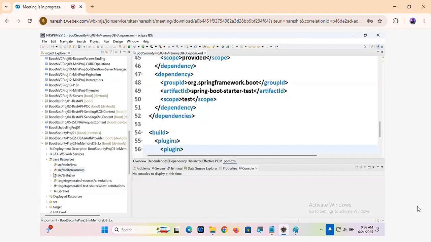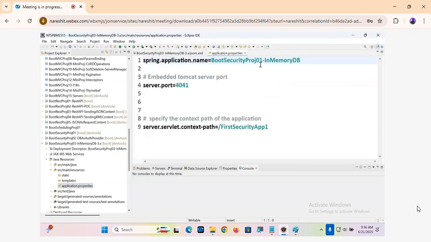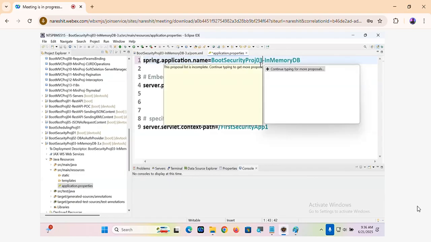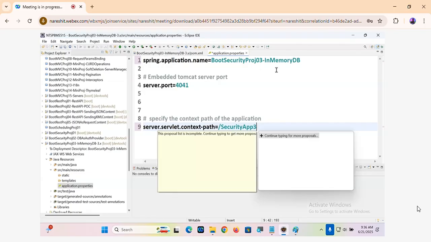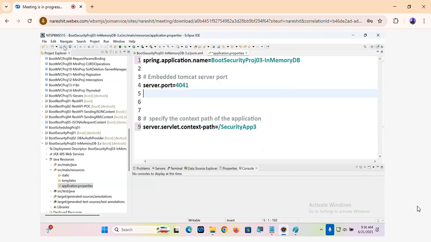Property file also not so great, boss. Application.properties. Tell me. Port 3 or 4 or whatever it is, 3041. First security application, right? Okay, security application 3. This is my context path, useful when I run using embedded Tomcat. Anything great here? No. The entire magic is there in the configuration class.